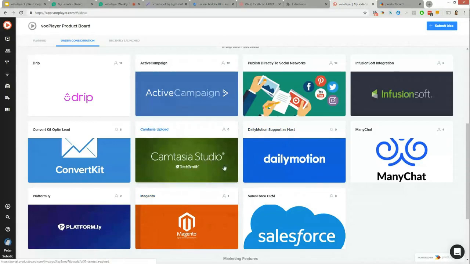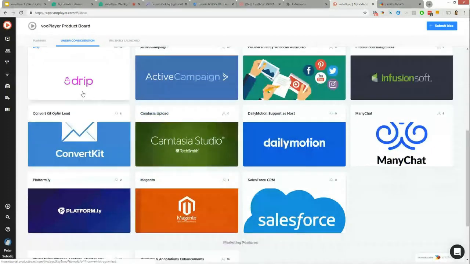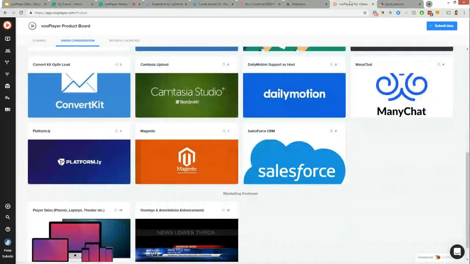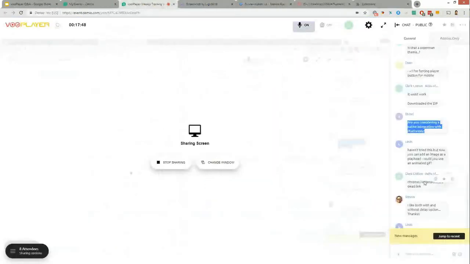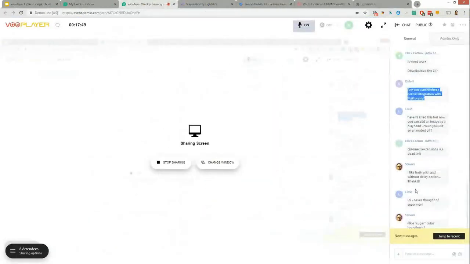But if anybody's interested in new integration priorities, we are definitely looking at Drip as the next one for receiving the full integration treatment in VuLPlayer. That's sort of the next on the roadmap.